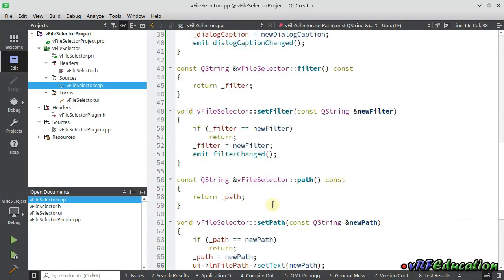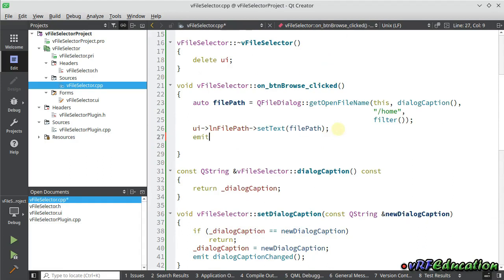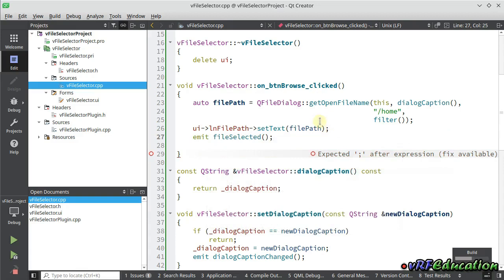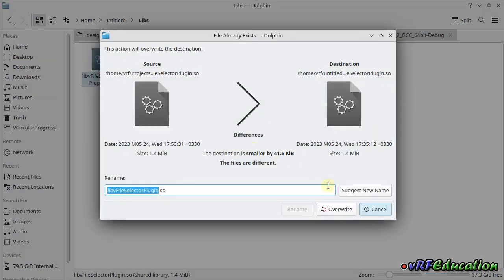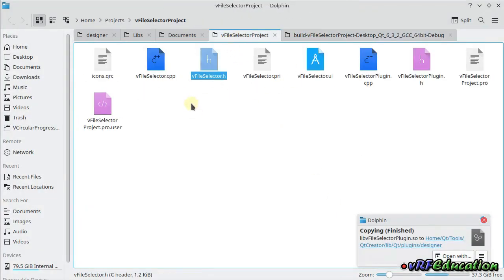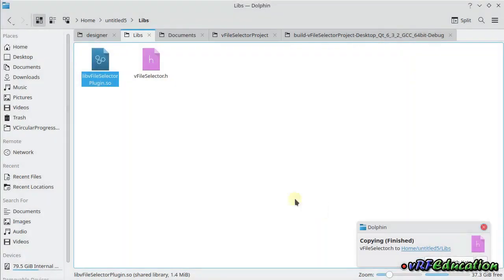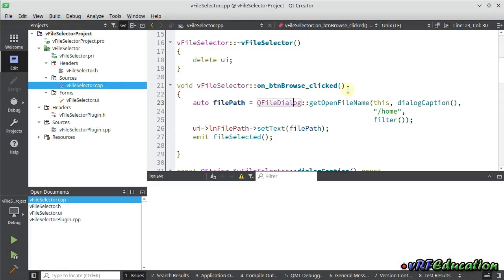So this is it, and nothing for now. And also let's emit the file selected signal here. So let's compile it and see if there's an error or not. Okay, everything is okay. And let's do the copy things. I'm gonna copy this SO file to the libs folder, yeah, overwrite it, and also to the design folder, overwrite, and I'm gonna also copy the header file to the libs folder. Let's close this and open it one more time to be sure that all the changes applied. We'll be waiting.